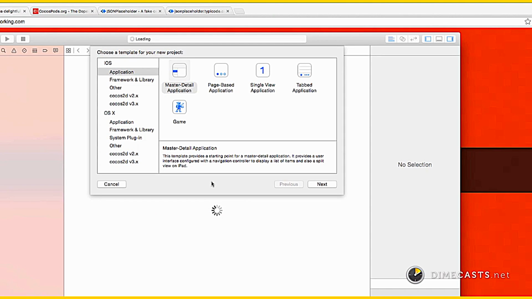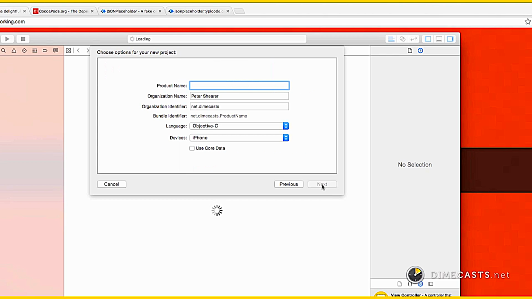Because I want to focus more on AFNetworking and less on setting up a UI or anything, we're just going to create a single view application just to have somewhere to work. We're going to call it Hello AFNetworking. I'll make sure we're in Objective-C and click Next. I'll just save it in my Dimecast folder.